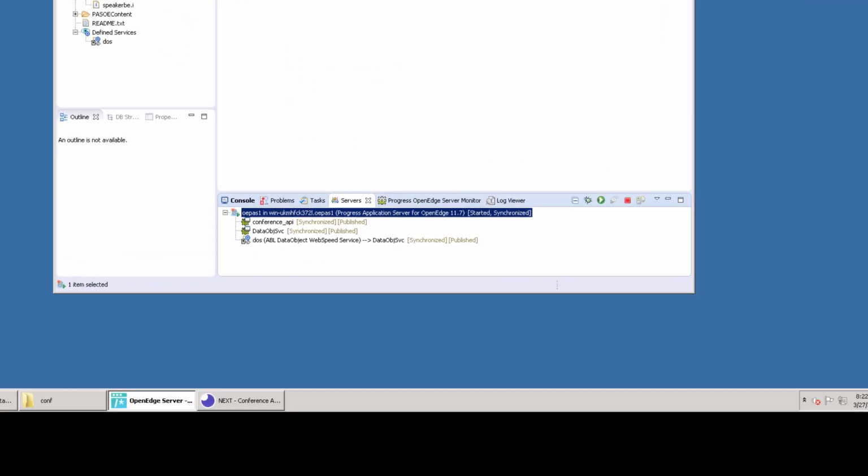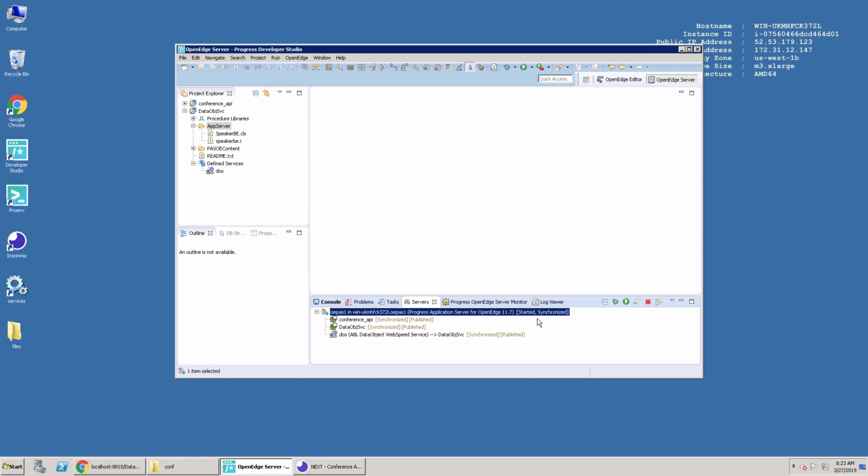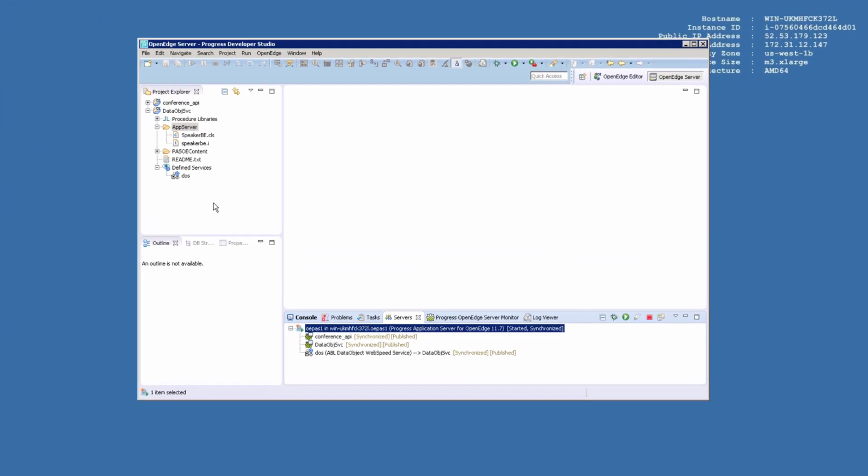Open Developer Studio and make sure PASOE is running by looking to see if OEPAS1 in the Servers tab says Started Synchronized. If it doesn't, start the OEPAS1 server by right-clicking on it and selecting Start. Once PASOE is running, it will say Started Synchronized. Make sure you're in the Data Object Service project.